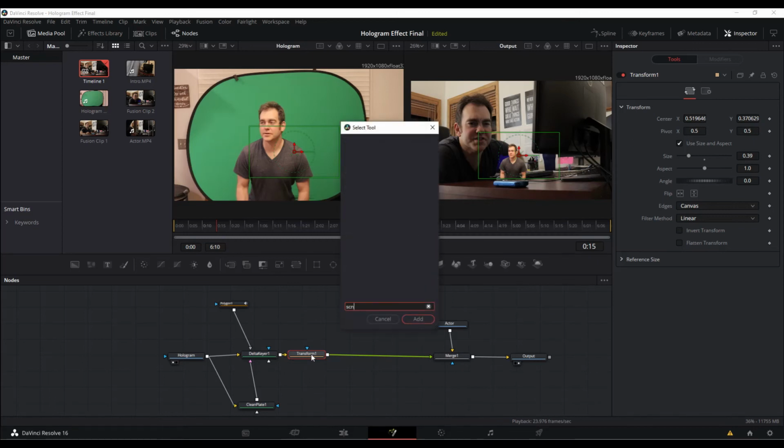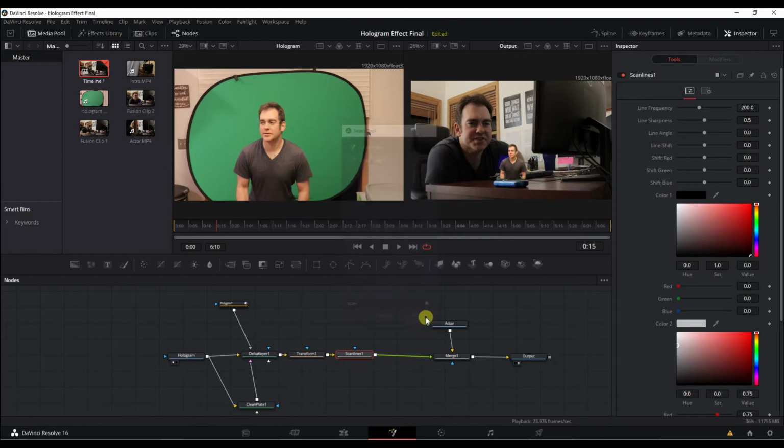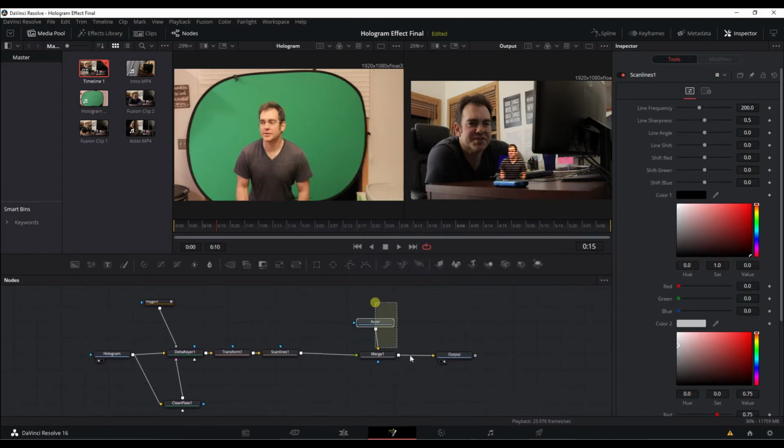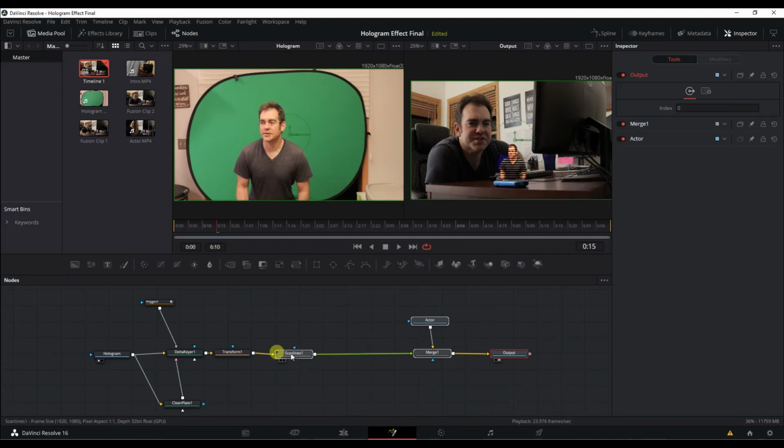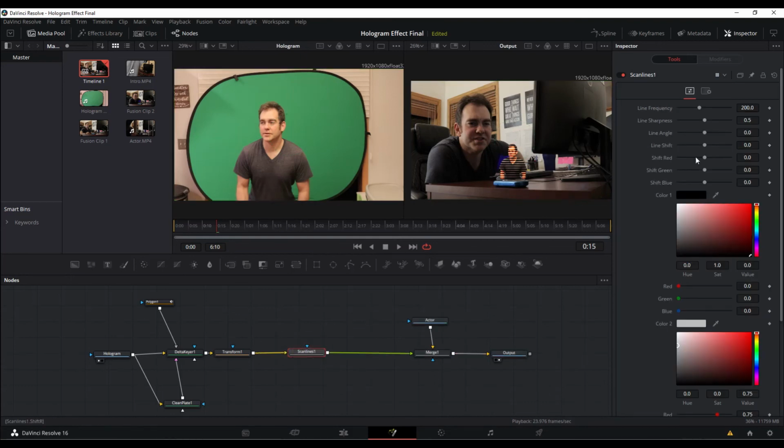Once you have that, click on the transform again, click Shift Space. We're going to add some scan lines to this, just to give the effect of the hologram. Move this over. The scan lines, you can see the line frequency and the sharpness here. You can play around with it a little bit for what you're looking for. As you can see, we're going to have a little bit smaller lines. Sharpness, don't need to change that too much here.